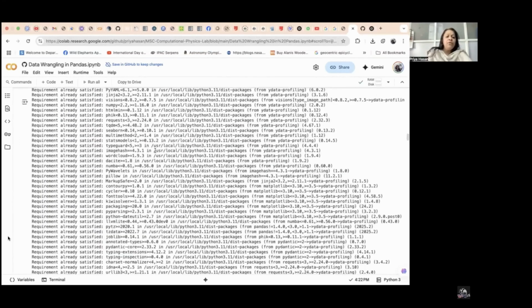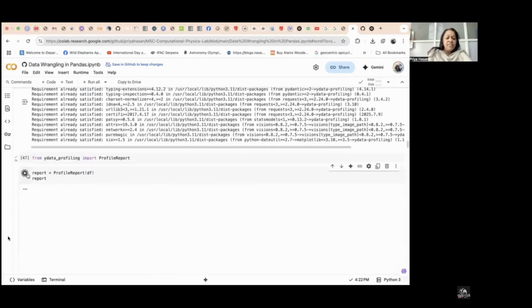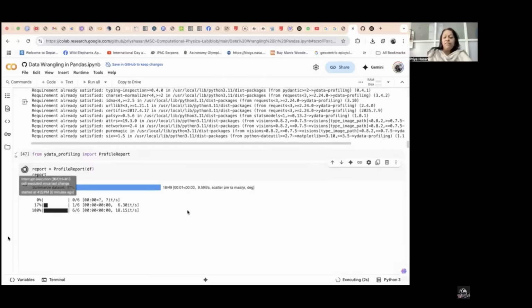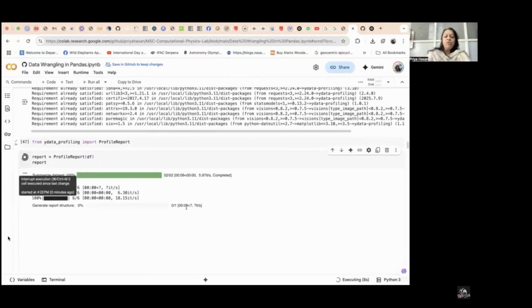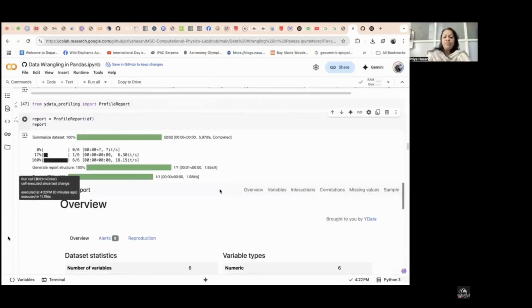What is important about a profile report? Let me run it again. Here, we are making a report. The first important thing which you do with data is you characterize your data. You study the data. So when you get a profile report, it gives you all kinds of detail about the data you are trying to analyze.